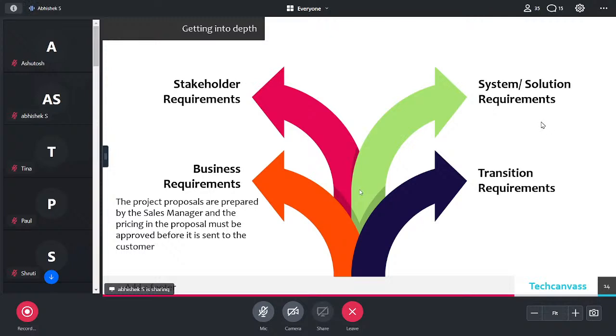Yes, we are talking about the BABOK terms. Yes.